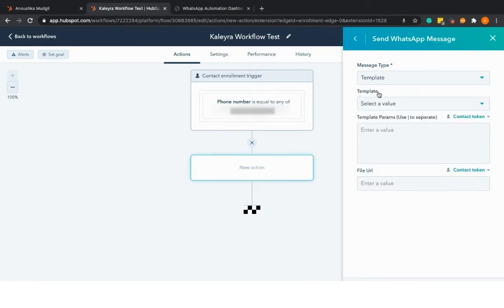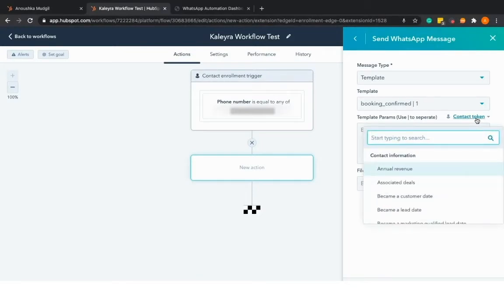In the next section, you need to add the template that you want to use in this workflow. Now the next section, template params. Here you need to add the contact tokens that are appearing in your selected template. And you need to add them in the exact manner that they appear in this template. In my selected template, there is only one contact token, so I am going to add that here.